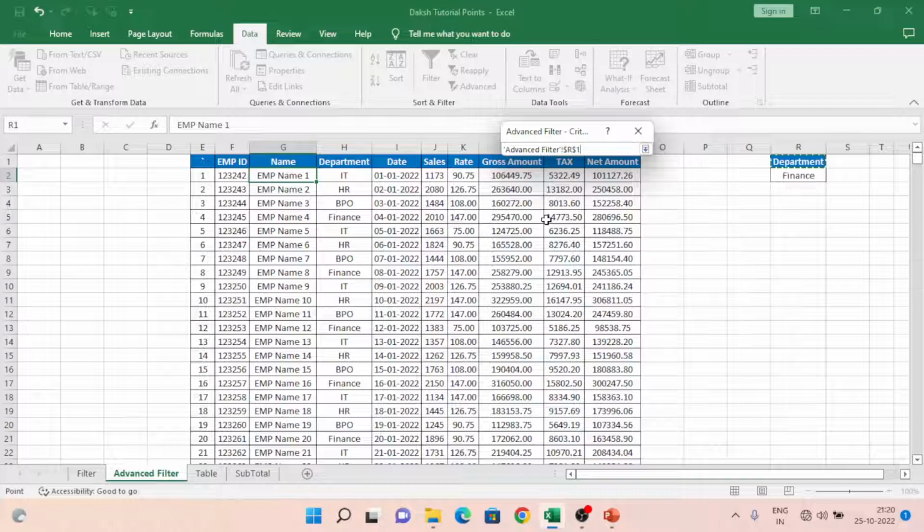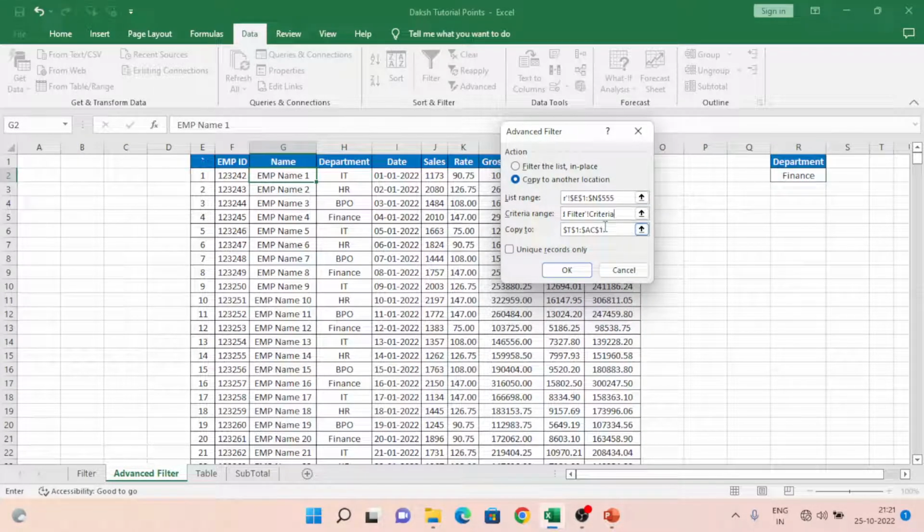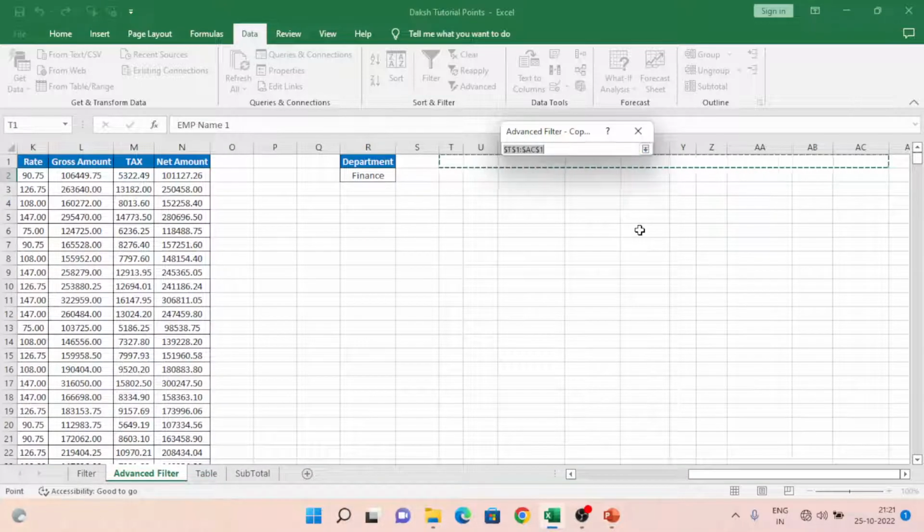In a similar way we have to provide it with the header name. The name should be the same as the name I have here. I wanted to filter from the H column, so I have selected the criteria as H. And then I will copy to a cell. It is asking where you want to paste, so I will select this one. From the T column it should get pasted.